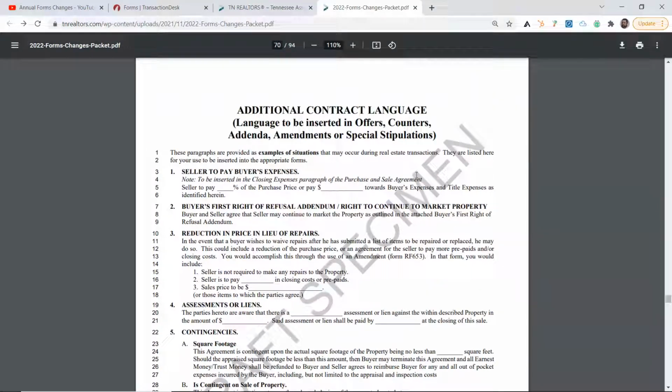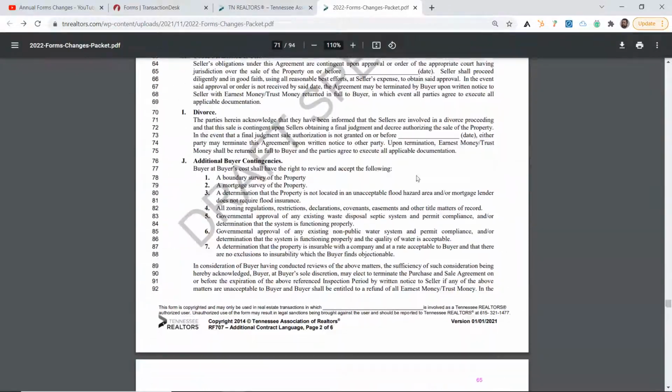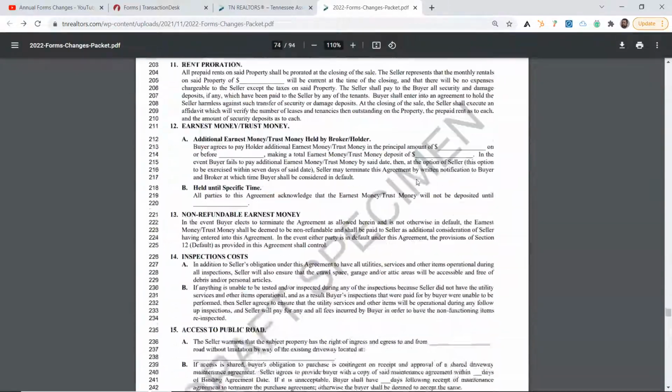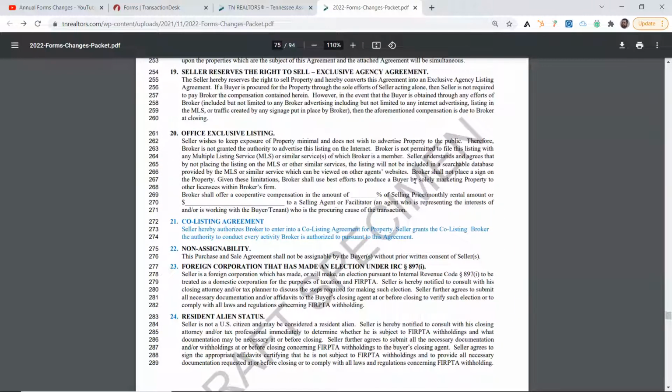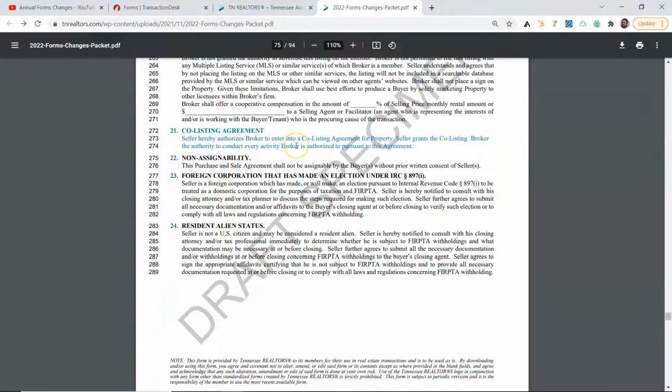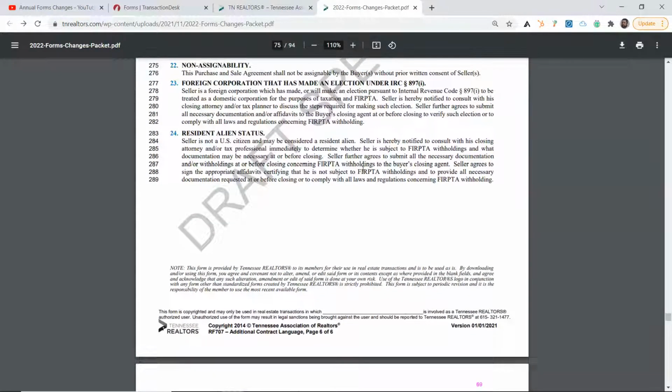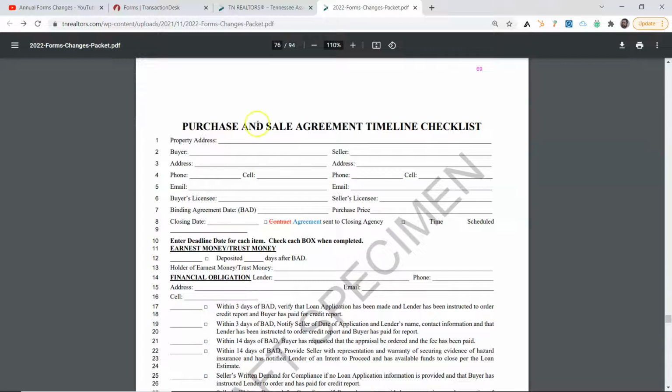Additional contract language, again, Form 707 that I mentioned before. If you scroll all the way down to 21, this is the agreement, or the clause rather, we're going to put into the purchase and sale agreement, stating that we actually are going to be doing the co-listing for that property. So this is what you're going to put in the special stipulations. Copy and paste it. Again, this was drafted up by our attorneys at state to make sure that we're protected and covered and good to go.